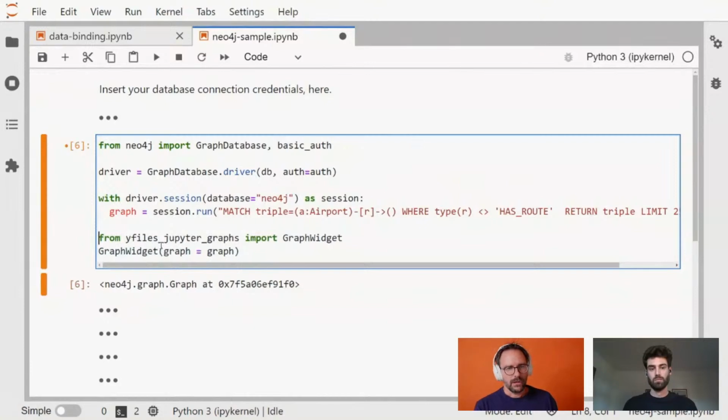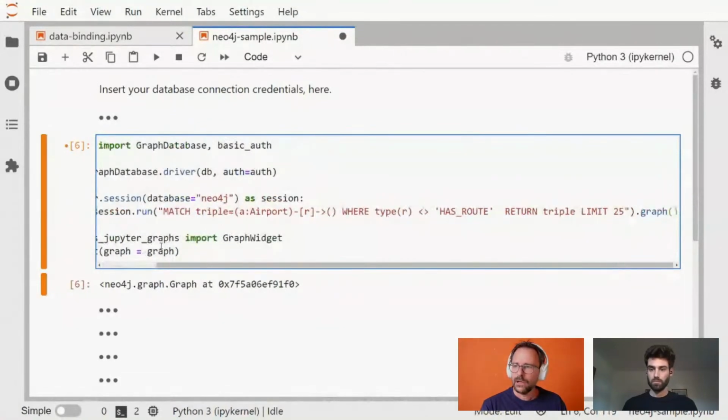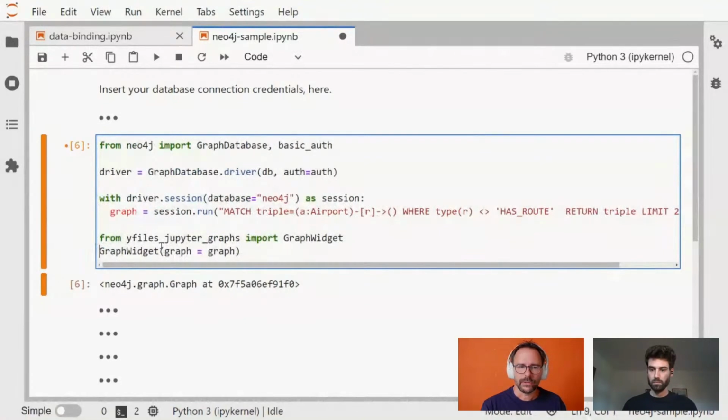As a developer, you will have to pip install the yFiles Jupyter graphs widget. You can find it on GitHub and on the PyPI repositories. I think we have some links for you to share later on if you want more details. But basically, after installing this, you can just import this graph widget and then pass it the graph that you got from Neo4j directly. This is just the plain Neo4j driver executing the query and returning the graph, and I'm just creating a new widget and passing in the graph.